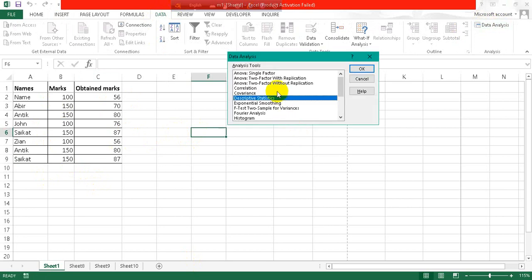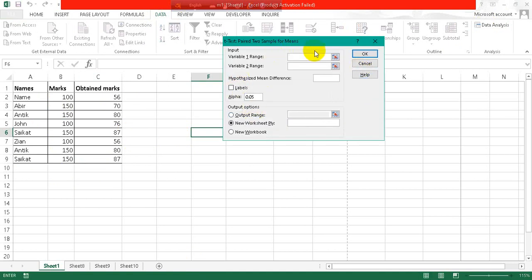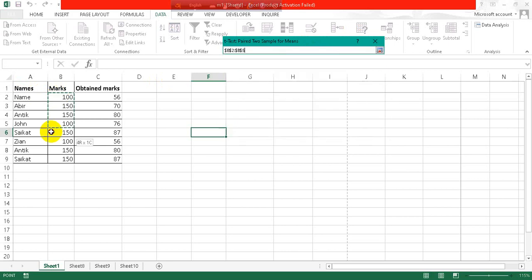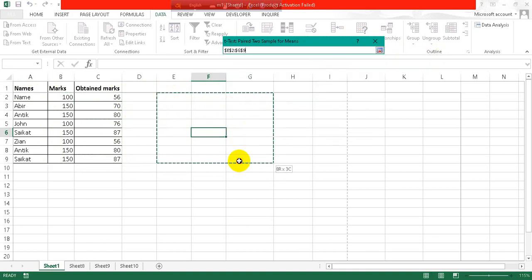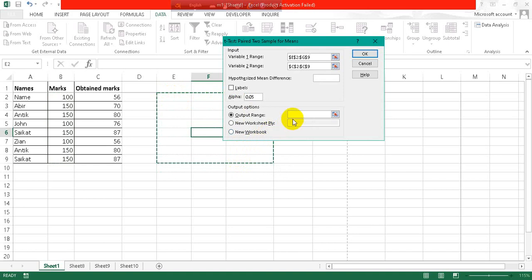And from here you have to search for t-test paired two sample for means. Click on it and click on OK. Now you have to select variable 1 range. Select your variable 1 range and select the variable 2 range, and you have to select output range where you want to have your results.